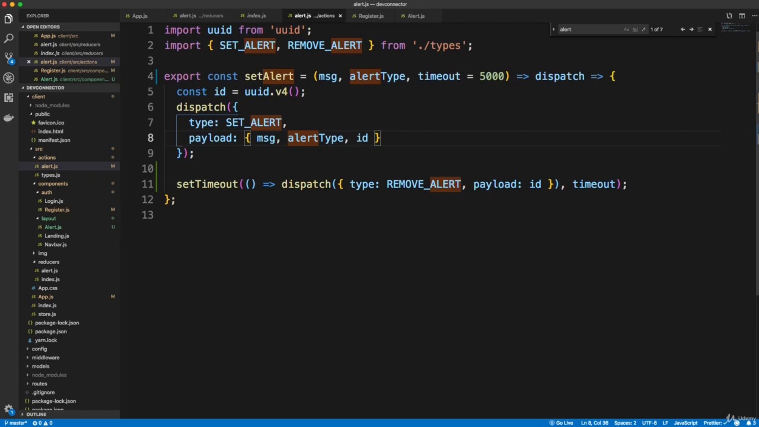All right, so hopefully that made somewhat of a bit of sense. As we move along, you'll get more comfortable with reducers and actions and all that stuff.